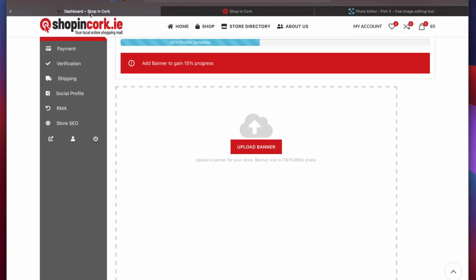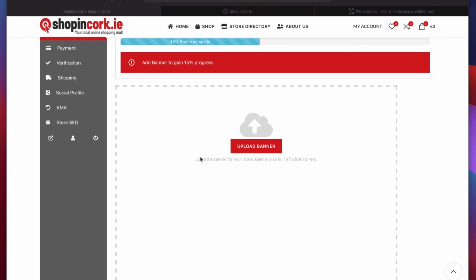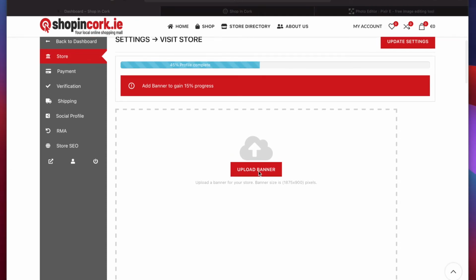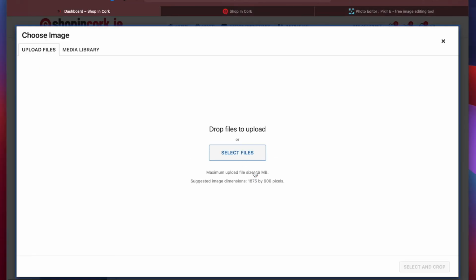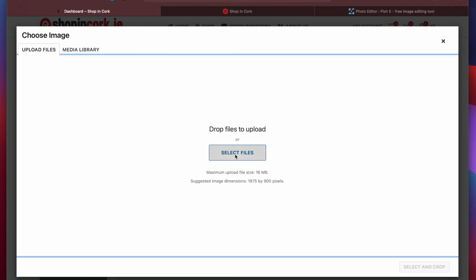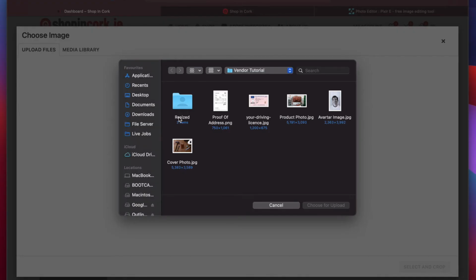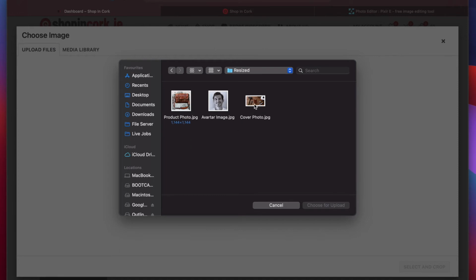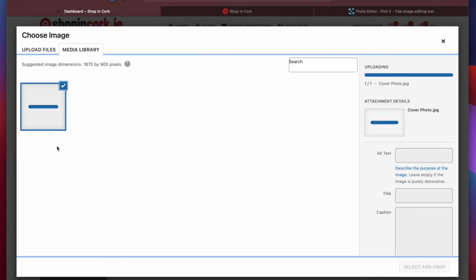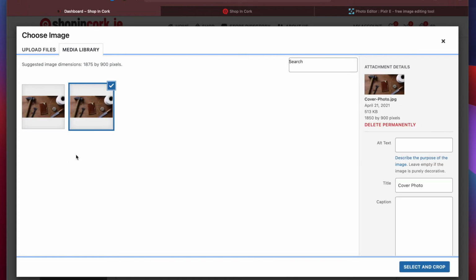Close that and go back to your dashboard. I'm going back to my dashboard. I'm going to click on this upload banner button. Click on select files and upload the image that I have just resized. It will upload it for me, like so.